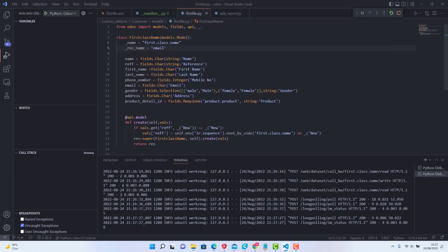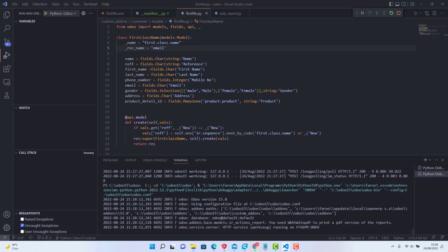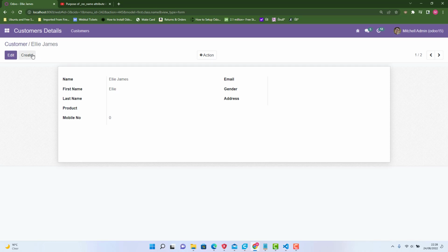Please remember, what will happen: Odoo will first look for a name, and if there is no _rec_name, the header will be replaced with the name. But if we create _rec_name and give any field there, then it will replace name with the field which we give in our _rec_name. So let's restart Odoo, and we go in our front end. No need to upgrade because we have not made any changes in our XML file. So we can just refresh it.